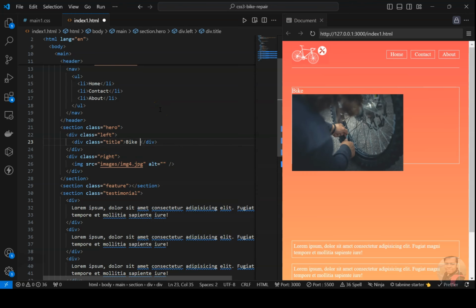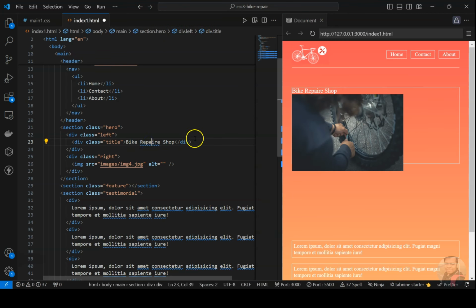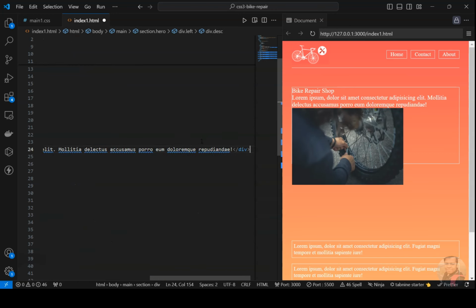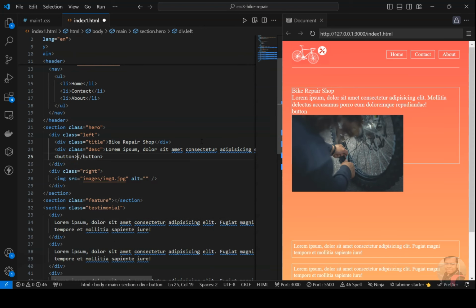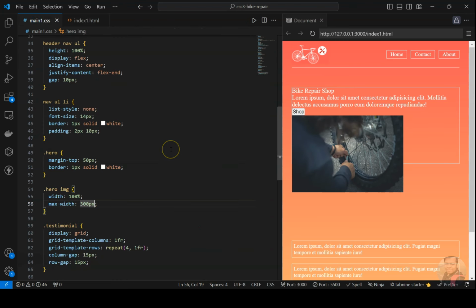Right here I will be doing the title, bike repair shop. Sorry, the spelling was wrong. Sorry, repair shop. Okay, sorry for the spelling. And then the description, around 15 words I'll be putting, and then we would have a button, shop. Okay, done.